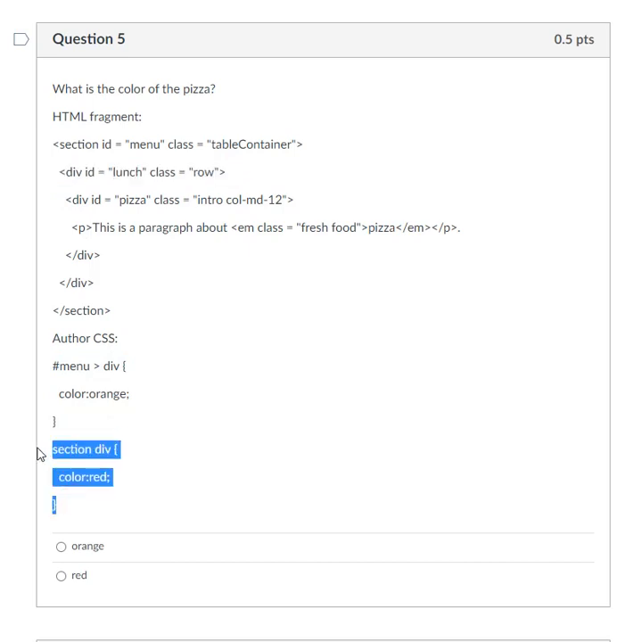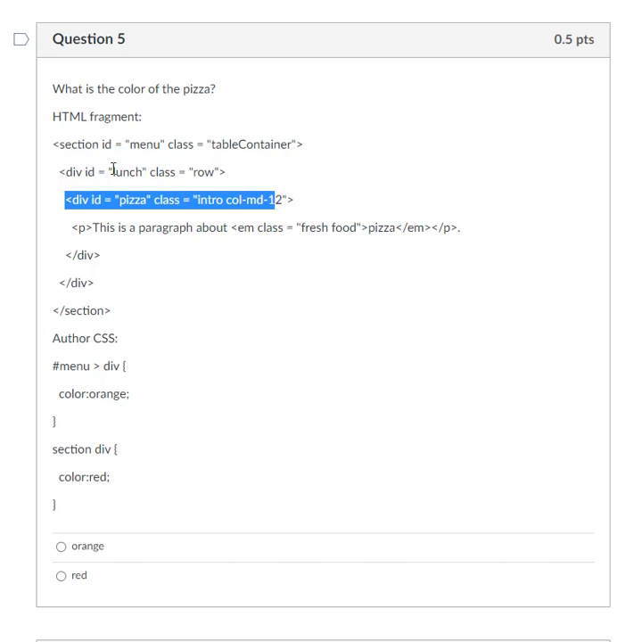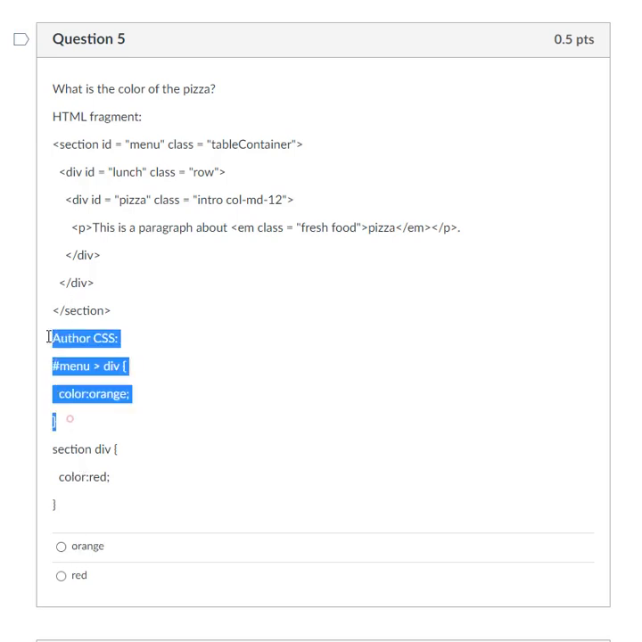Whereas this one, section space div, could apply to both of these because there's no greater than sign there. So again, you're saying, well, this one has one ID. These are both author CSS. This one has one ID. This has 0 IDs. This has to win, right?